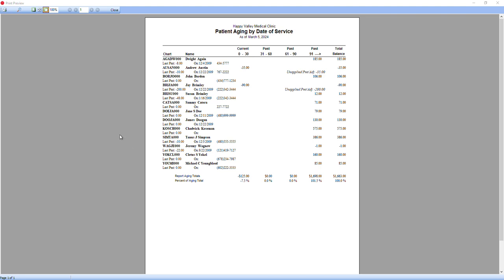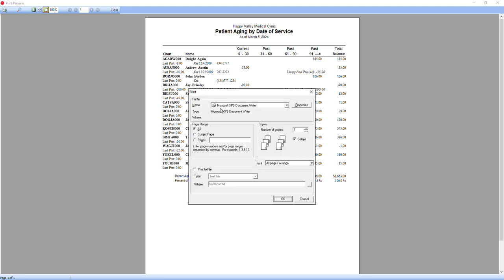So here is my aging report, and I want to print this out, but save it as a file on my computer. So you go over here to the printer icon, and then you select the option Print to File. Then pick the type of file that you want. And here are the various choices that you can pick.